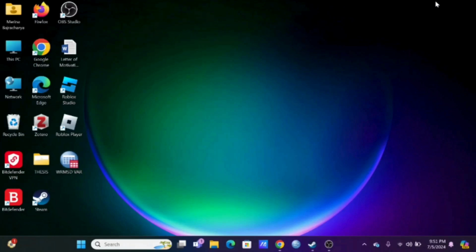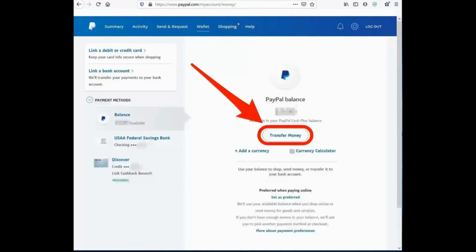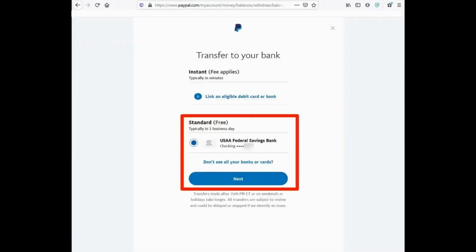Starting off, you need to launch a preferred browser and log into your PayPal account. Once you are logged in, firstly check for the PayPal balance. So first step is to click on transfer money. Then select a bank account that is linked to both your PayPal and your Binance.